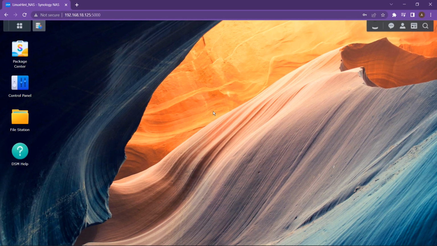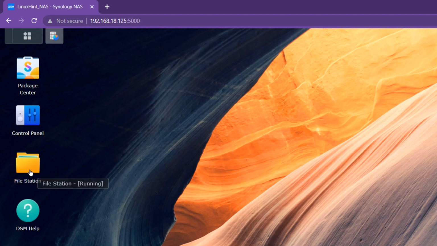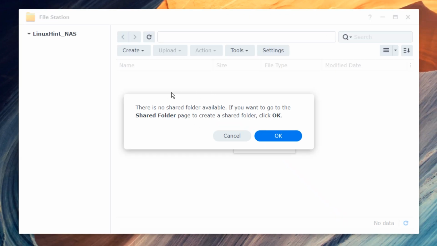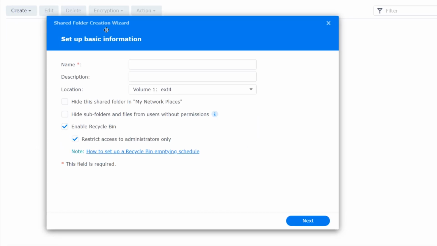Now to create a share folder, you can simply come over to the file station from the desktop or open it up from the main menu. Now it is going to say that you have no share folders available, so you should create one. So clicking on OK would open up this page, which is a share folder creation wizard.